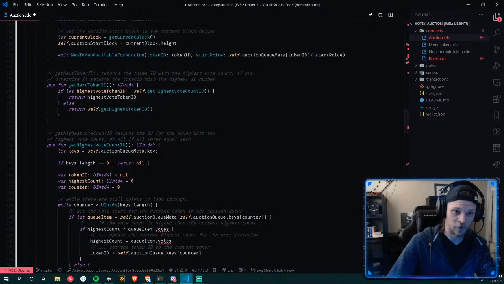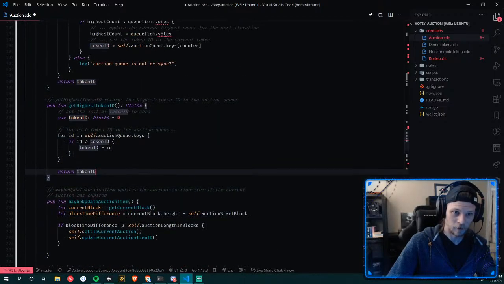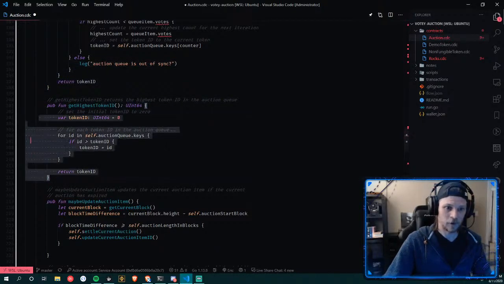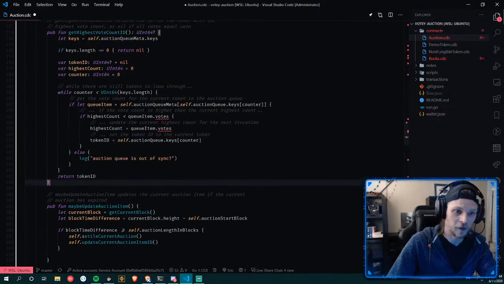Because we don't really need the get next token. We don't need get highest. Here, let me just go one by one because I'm going to drive you nuts scrolling up and down like this.